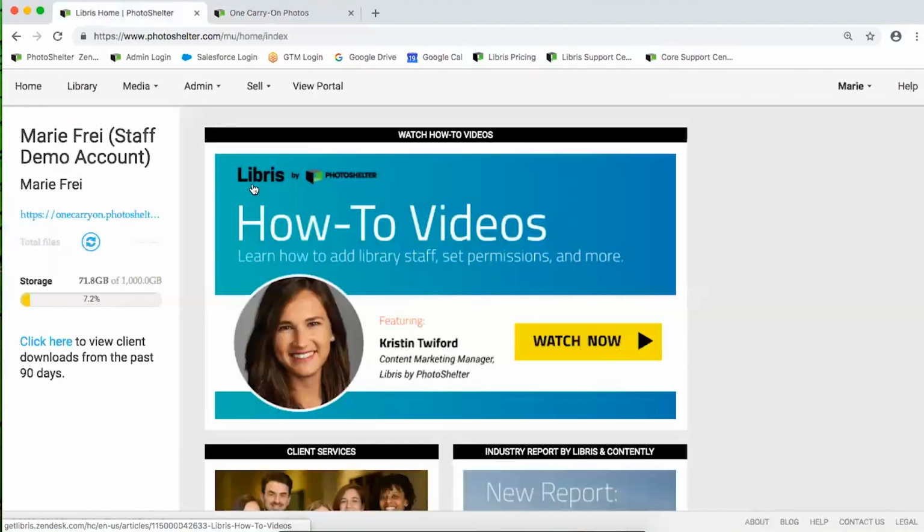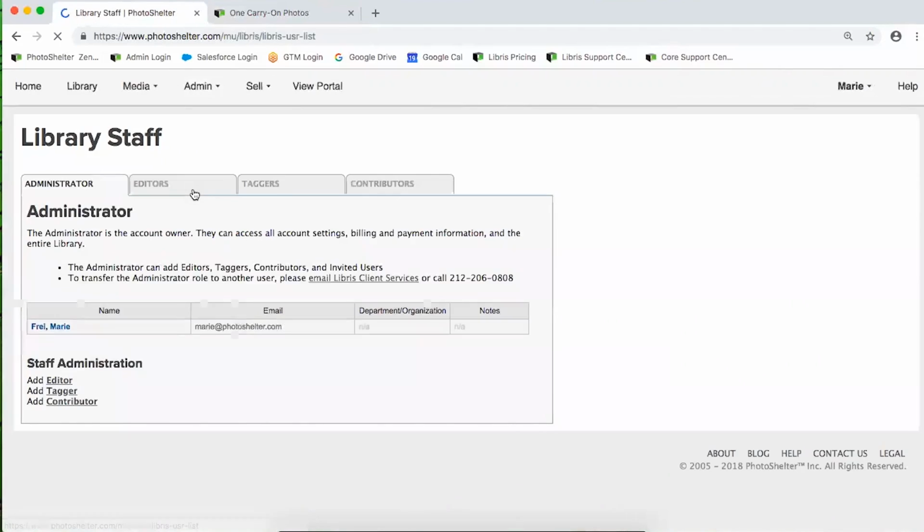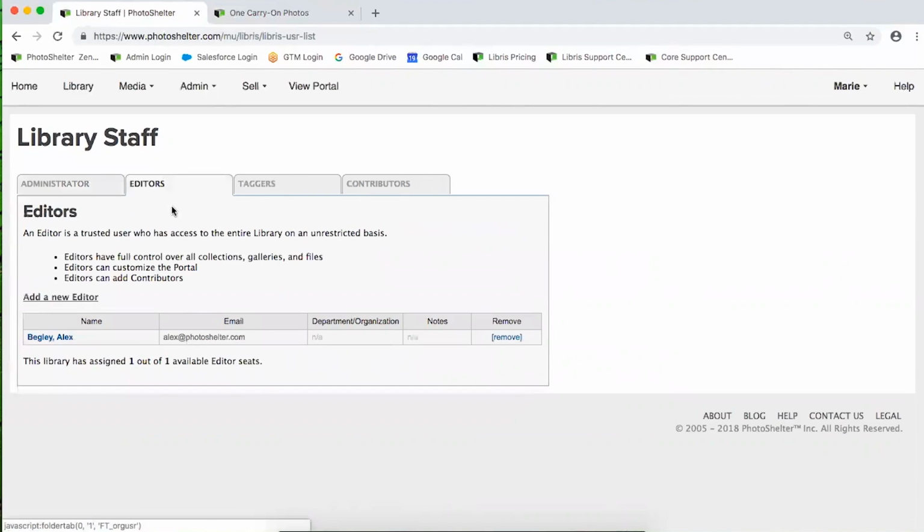So when it comes to the back-end side, who needs access to manage this account, you can find those users under admin and library staff. We have an administrator on the account. This person can handle absolutely everything about the account, including billing and payment information. The administrator also manages who sits in an editor seat. Editors have the same exact access as the admin. The only difference is they can't control billing on the account and they can't remove one another from the editor seats. I'm set up with a basic subscription, so I only have 2 seats, admin and editor.